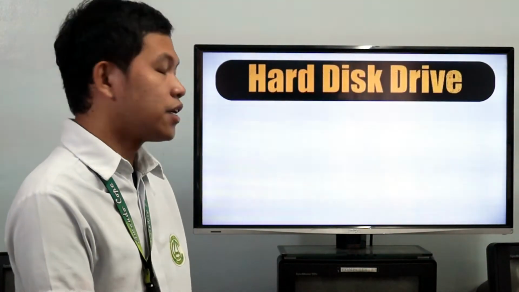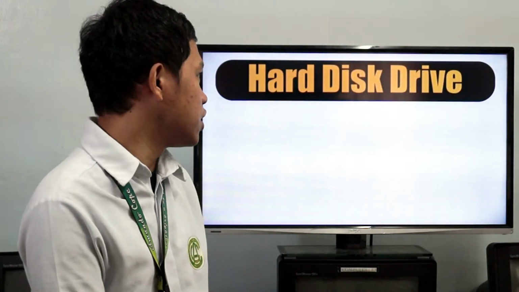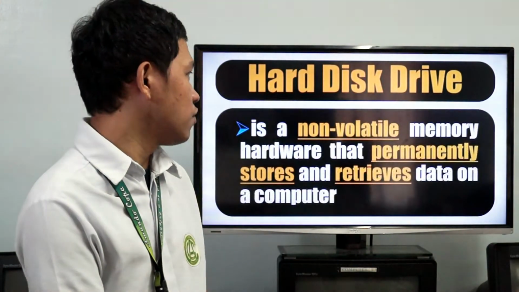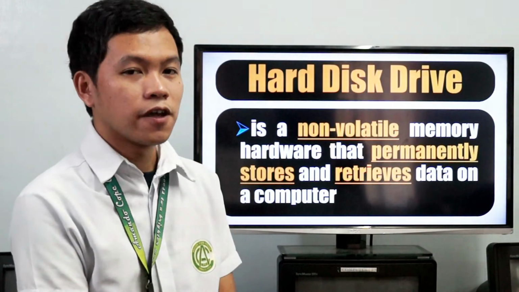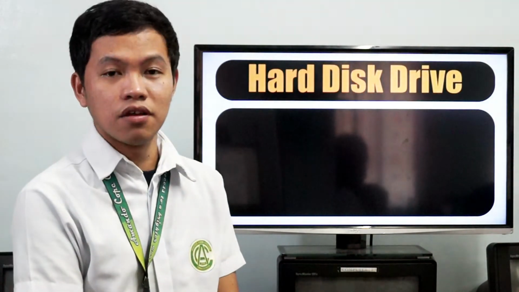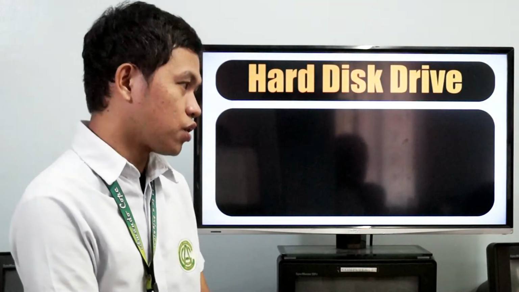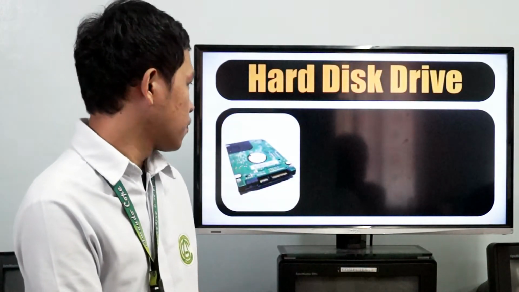Next, we have here the hard disk drive, or HDD. A hard disk is a non-volatile memory hardware that permanently stores and retrieves data on the computer. It is also the main memory or main storage device of the computer. Examples are the following.